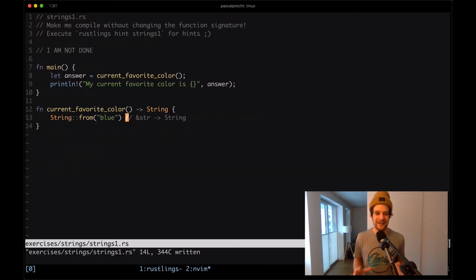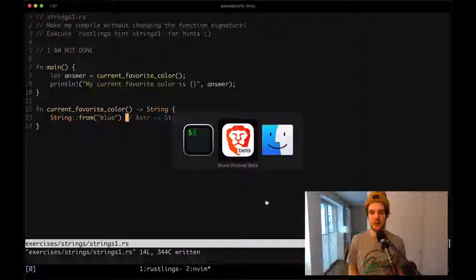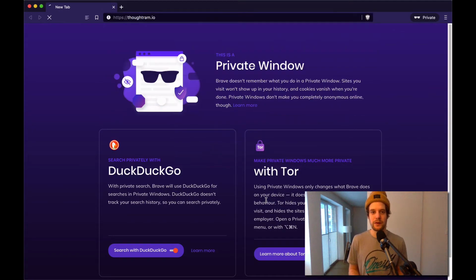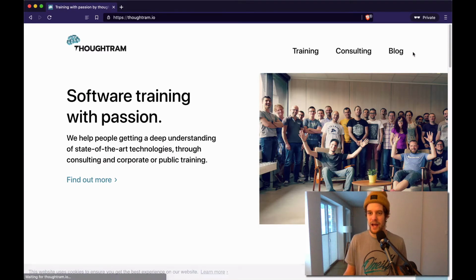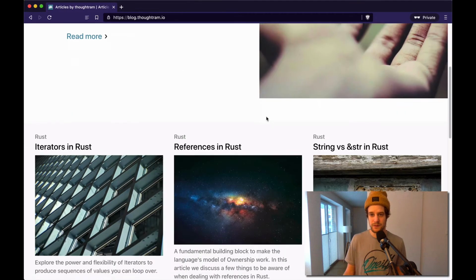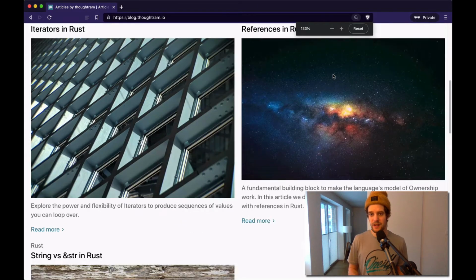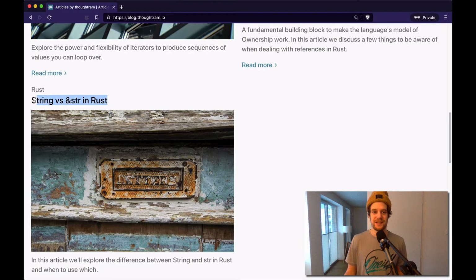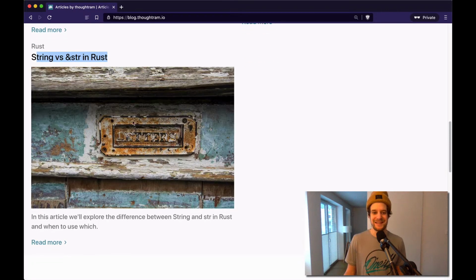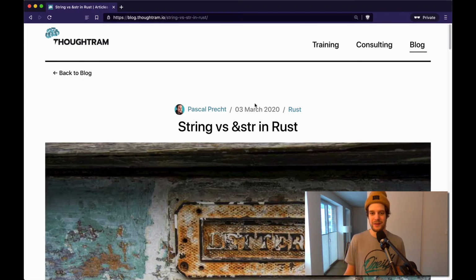Okay, cool, but still, it doesn't really make sense. So what's going on there? Actually, it turns out I've written an article about this, and there's a bunch of visualizations there. So let me just open that one up to help explain what's going on. I'm going to go to thoughtram.io, and then we have a blog here, and if we scroll down, there's String versus str or string slice in Rust. Let me actually zoom in a little. So I'm going to go into that one.